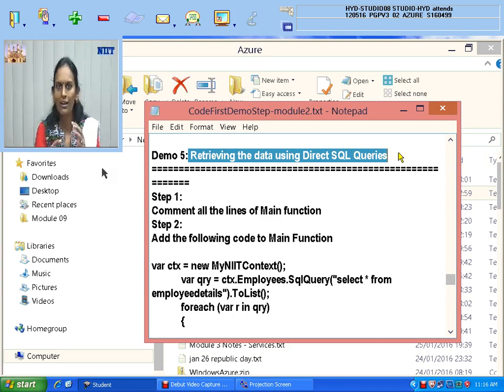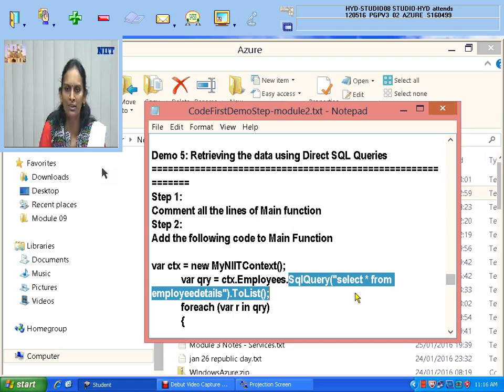That means we have checked with LINQ, which we got in the third demo, and then we checked with the object context, which is the place where we got the mistake. Now we are checking with the direct SQL statement. It's a simple SQL statement if you know enough. You know data context creation, you have created an object for that. Simple: the data context object name dot table name, which is employees dot, and you can give this SQL query method where you can directly give the SQL Server statement.